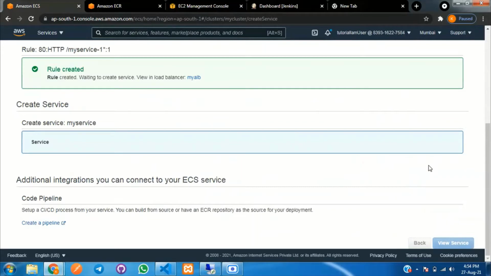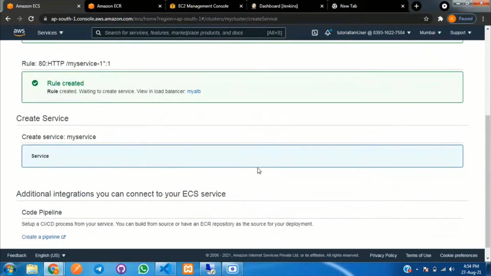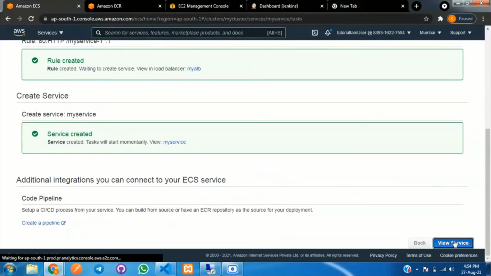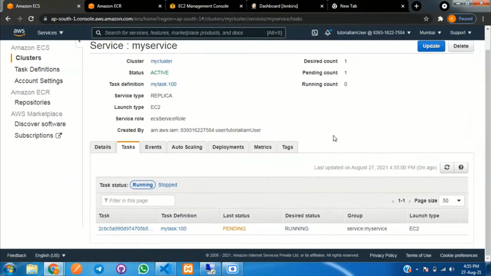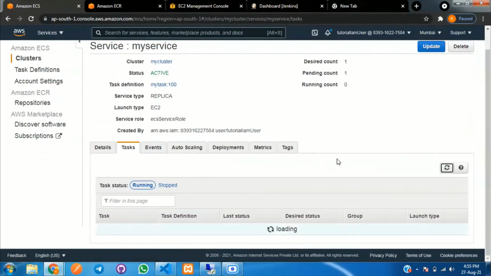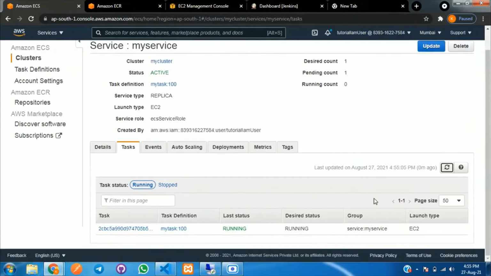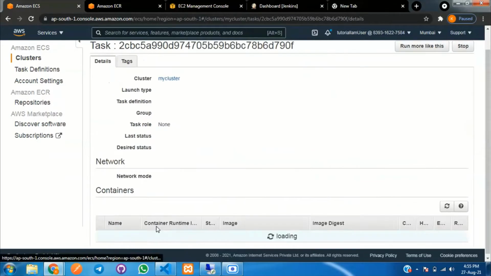Now our service is being created, so let's wait for a while. Let's view the service. Here our service is in pending state, so let's wait for a while. Now our service is in running state. Let's go to our task.